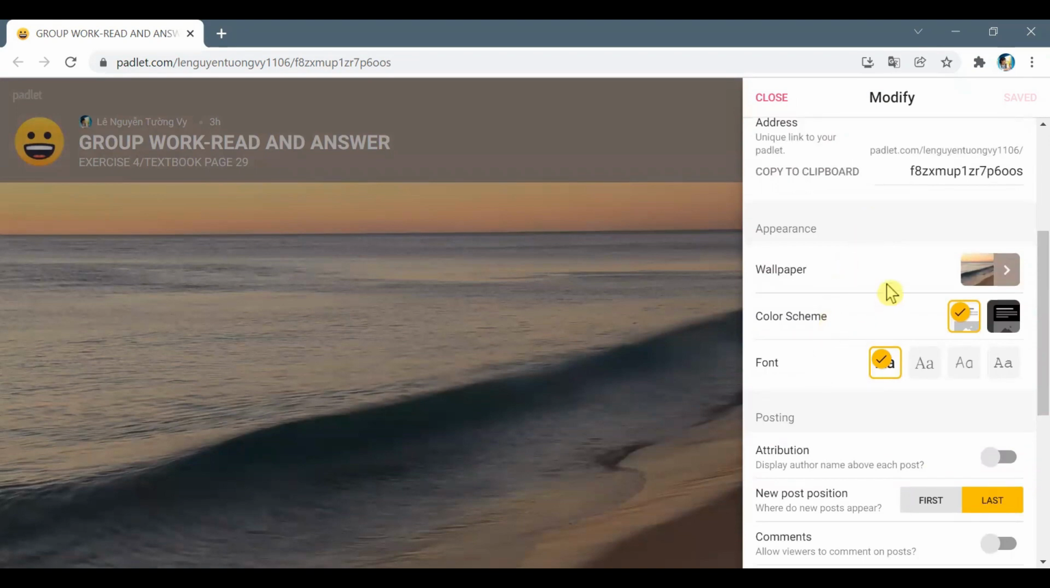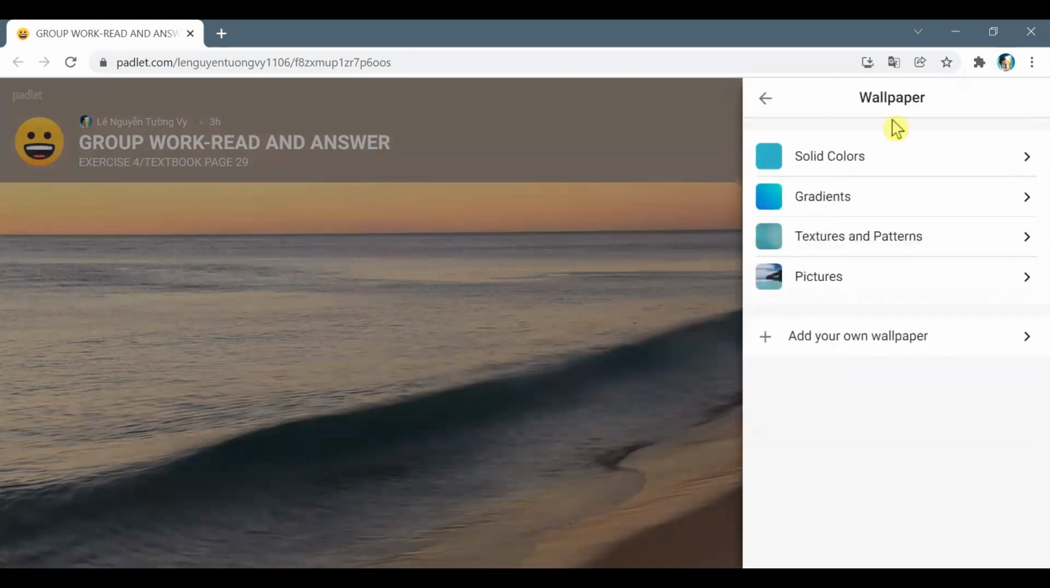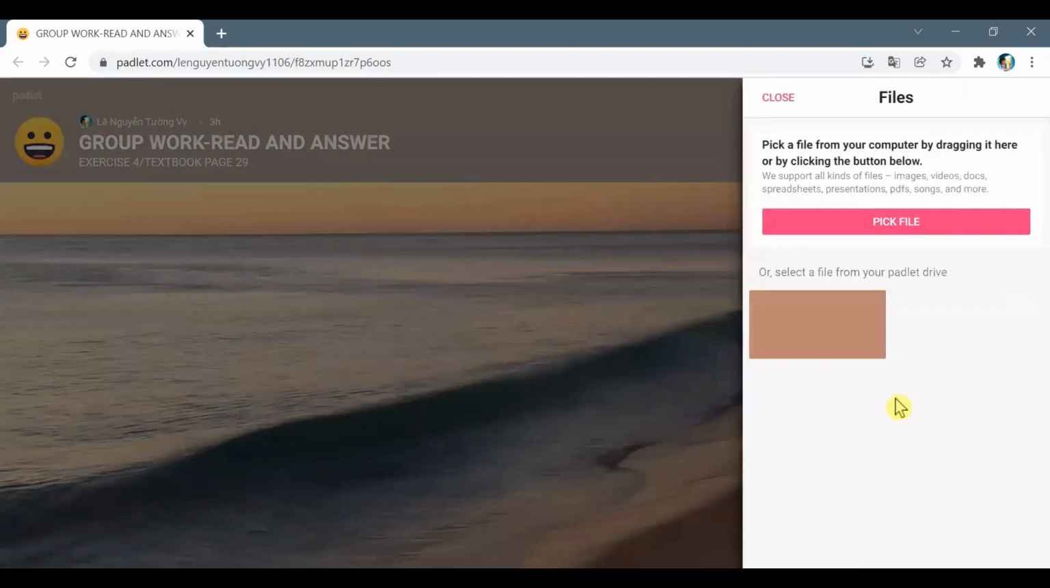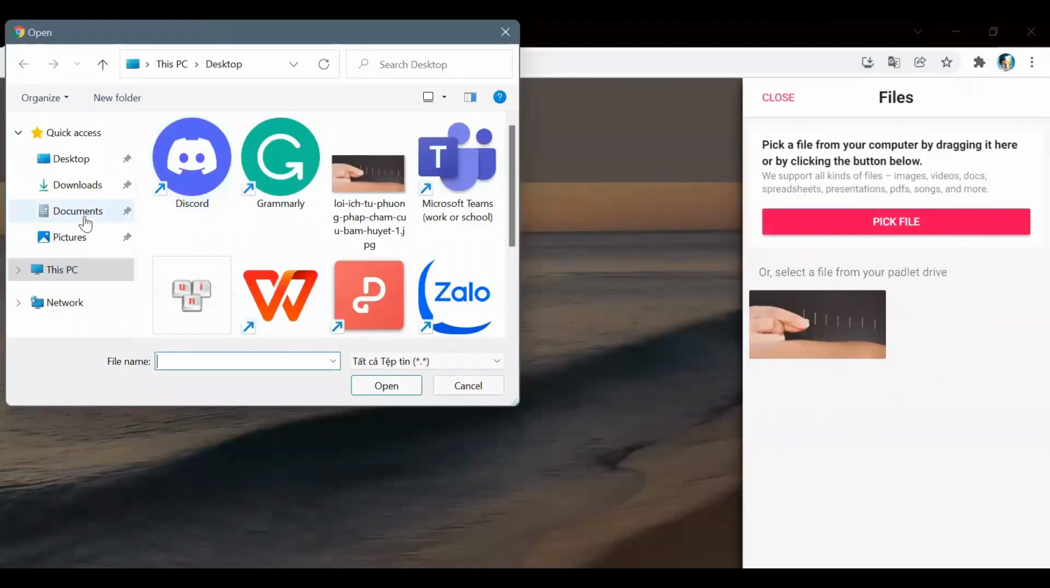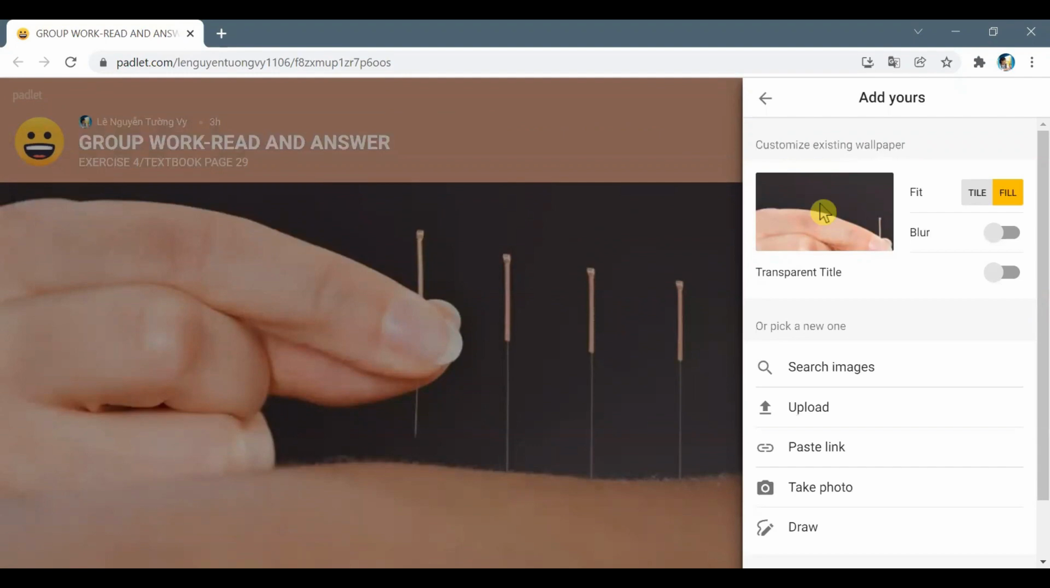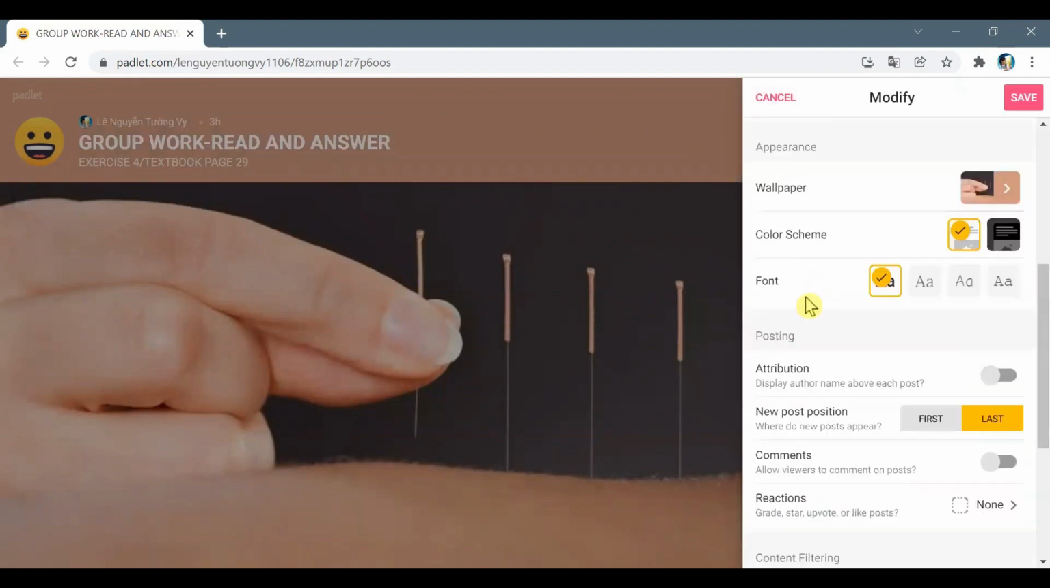Here I want to talk a bit about wallpaper. You can click and select available wallpapers, or you can add your own wallpaper in many ways. Now I will upload a picture relating to my lesson. Done. Now let's take a look at the posting feature.